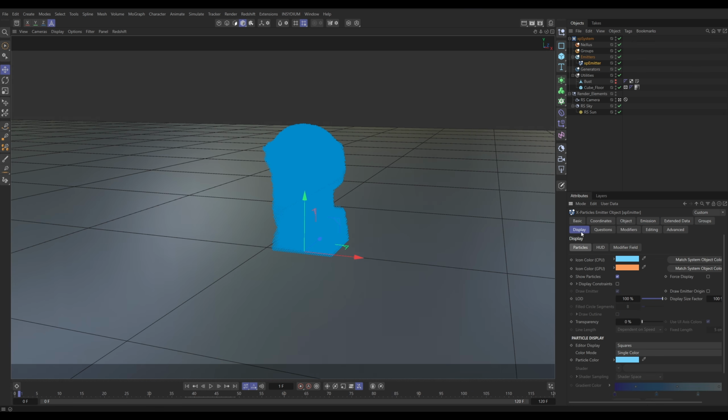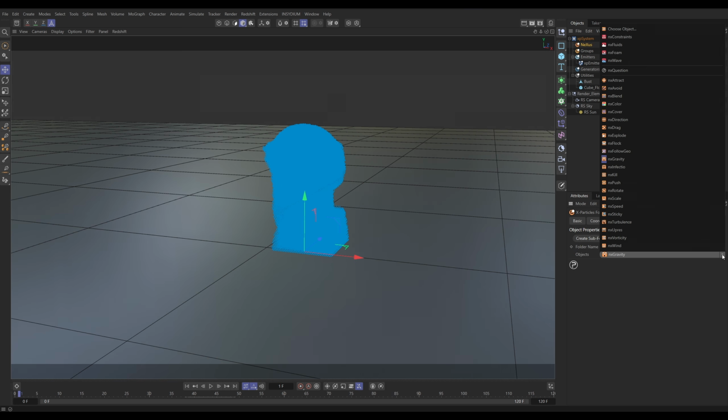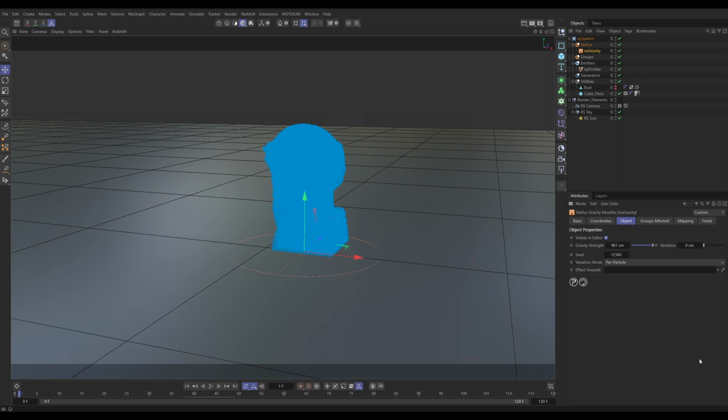Let's just go to the display tab of our emitter, to the HUD, show HUD, and up here it's going to say, look, so we've got 100,000 particles. Okay. So that's looking good. Let's bring some physics into the scene then. We're going to go to NeXus. Let's bring in a NeXus gravity, and we'll leave these in the default settings.